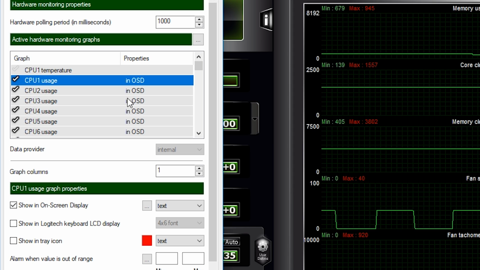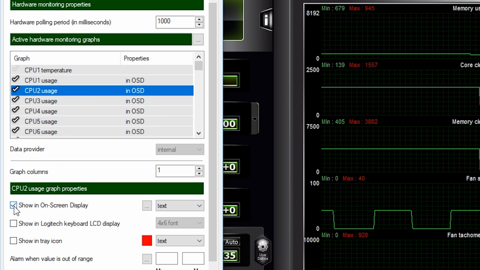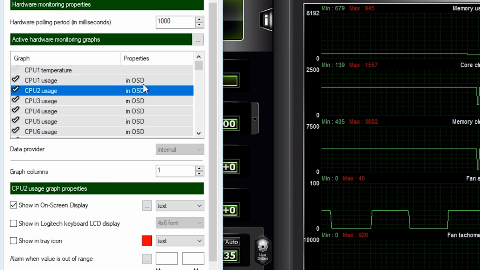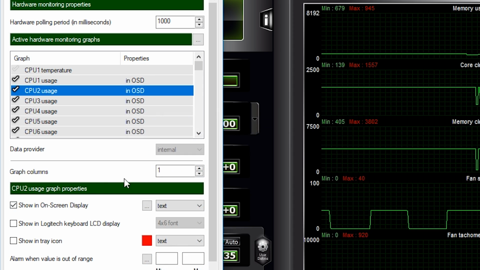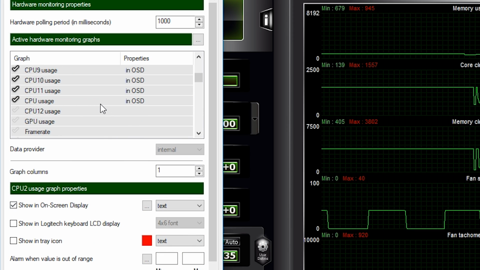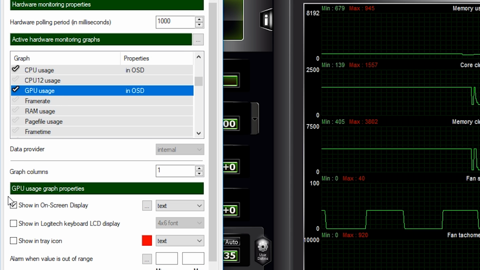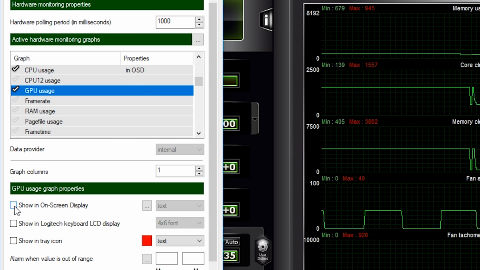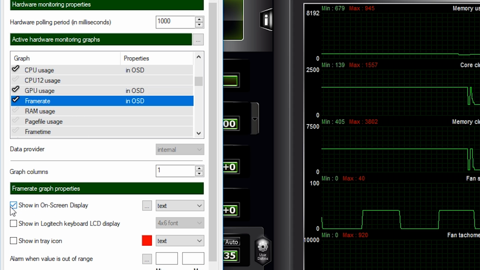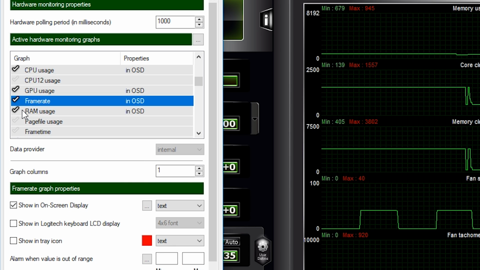Now where it says OSD here, this stands for on-screen display, and when you first fire up Afterburner this won't be automatically selected, so you have to tick this show on-screen display box here for everything that you want to view on screen. Remember to do this, otherwise you'll be wondering why your statistics aren't showing up in gameplay. Again, do this for GPU as well, remembering to click show in on-screen display here, and do this for the frame rate should you want to display that, as well as the RAM.